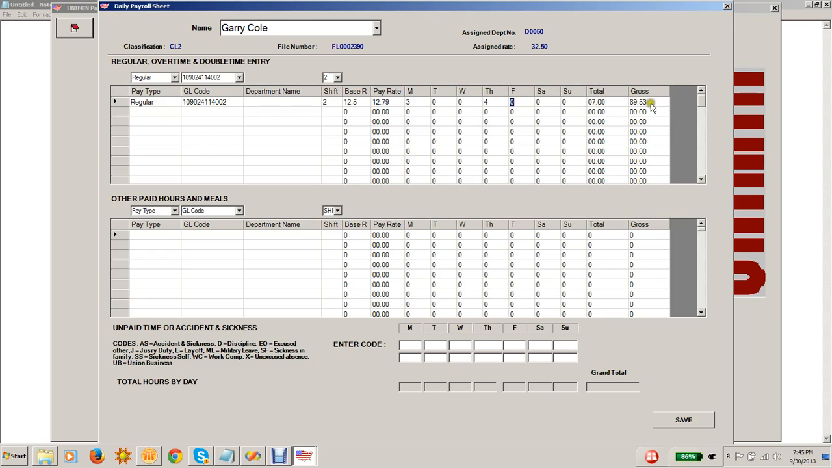It also calculates the gross pay. That is the pay rate times the total number of hours, which is calculated and put here. So now, if you look down, this is the same thing we saw on the Excel spreadsheet. She had something like other paid hours and meals, and it's the same feature. You just enter the pay type and the GL code, and then you enter all this information. It automatically calculates the total and gross.